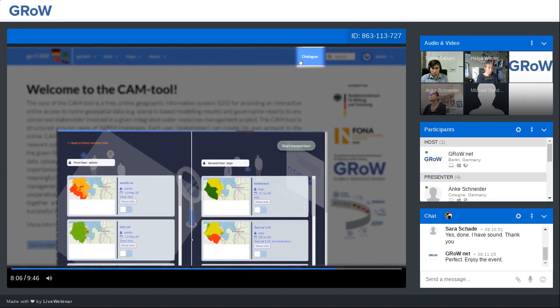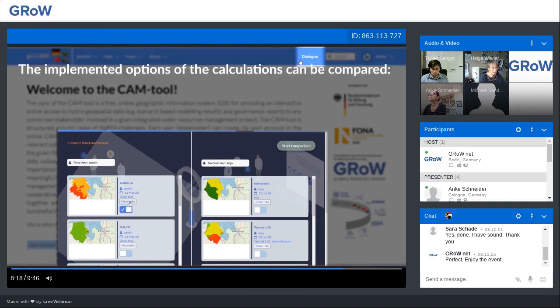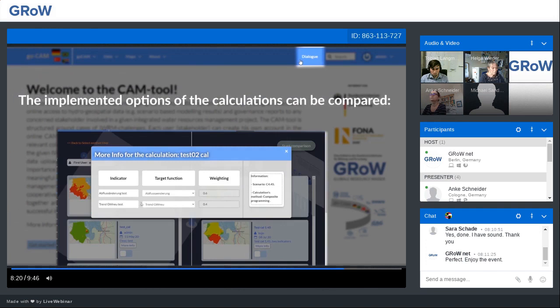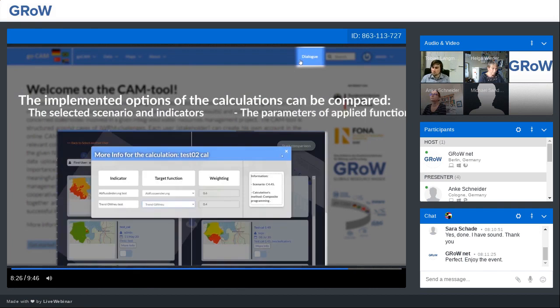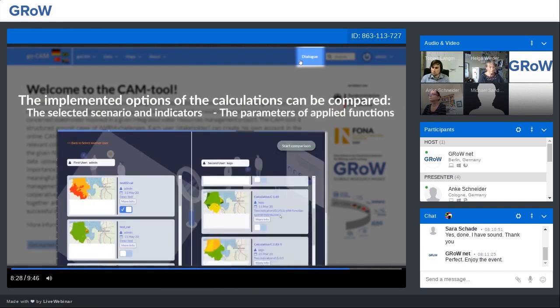On the left side of this page, a list of your calculation results will be shown. On the right side, a list of the calculation results for the selected user, only the calculations that you are allowed to view. We can check which options have been involved in every calculation: the selected scenarios and indicators, the applied functions and their parameters, and the weighting values for every indicator.